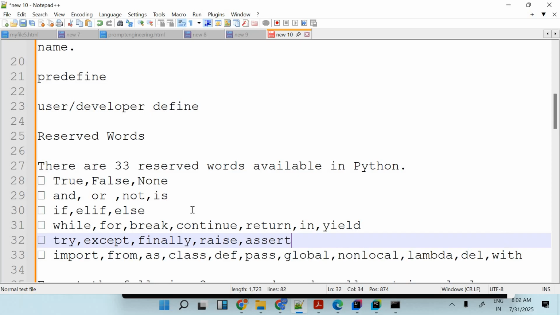Topic wise, we will understand the use of True, False, None, and, or, not, is, if, else, while, for, break, continue, return, in, yield, try, except, finally, raise, assert, import, from, as, class, def. You have to just understand that in total we have 33 keywords in Python, and the keywords are divided into different categories, and we will look at these categories when we go to a specific topic. Something is related to data types, something to conditional statements, something to loops. We will cover all that topic wise later on, not now.